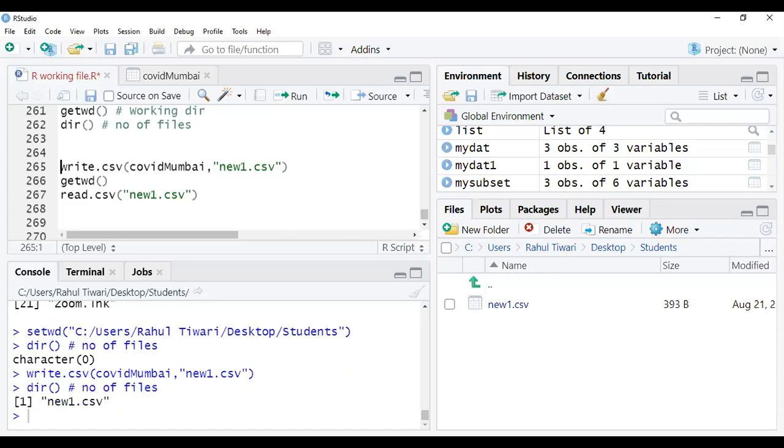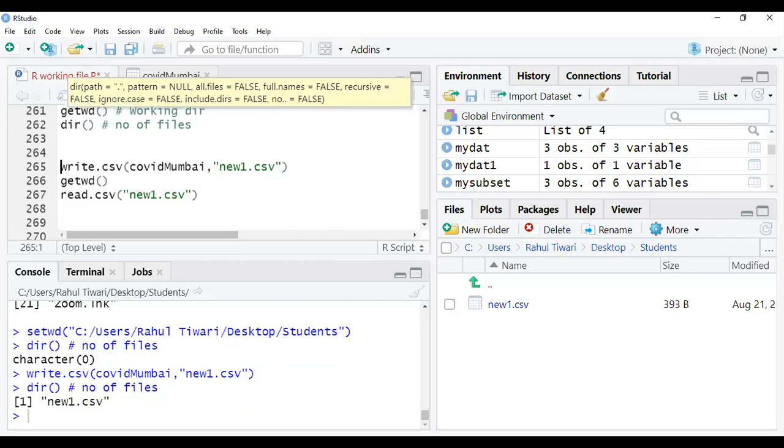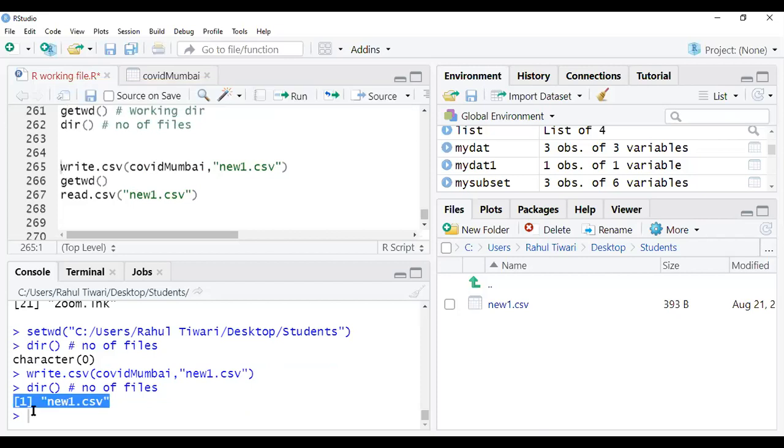Now can you see here? Just click on directory. Now it is showing me there is one file. Are you getting me? Why is it showing one? Because here there was nothing, and now one file has been created here. So this is the way you have to set the directory and get the data directly.